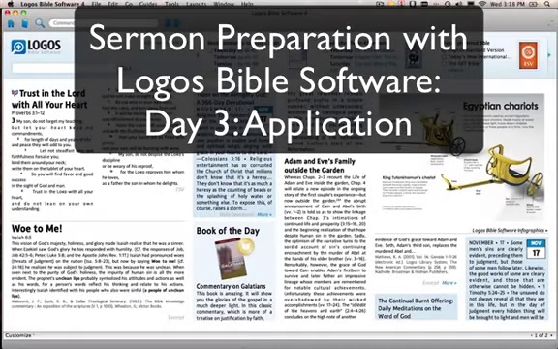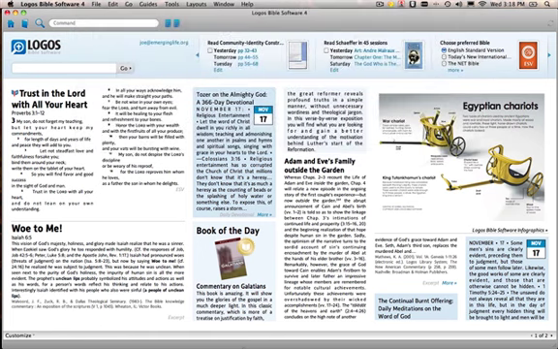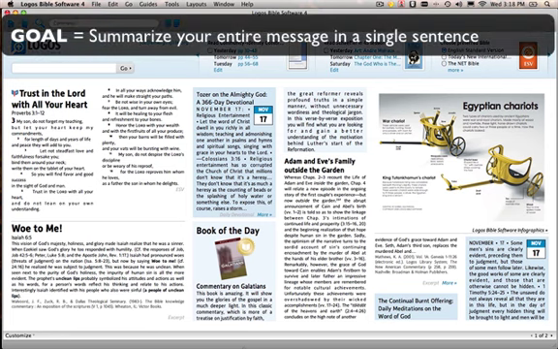So we're going to begin day 3 of our sermon preparation. And as in the other days, I'd like to begin by sharing what the goal of the study is. And today it's pretty simple. You need to summarize your entire message in a single sentence.